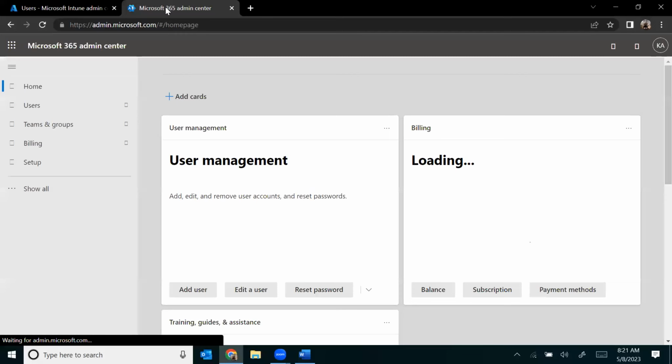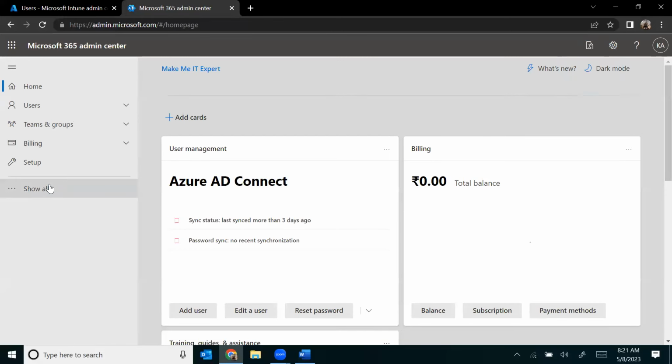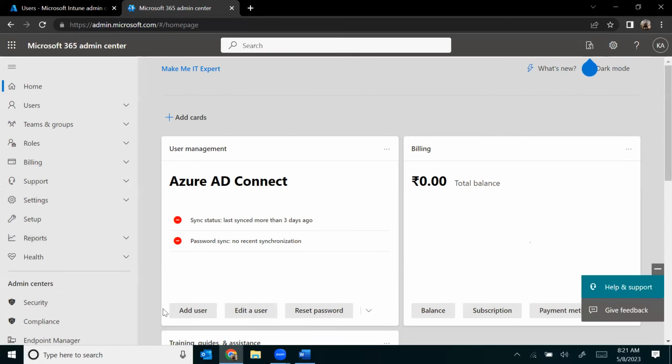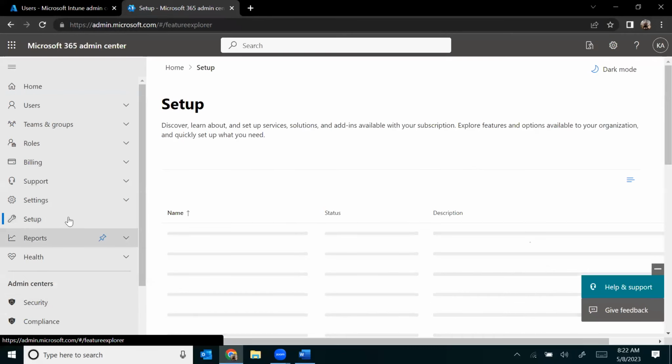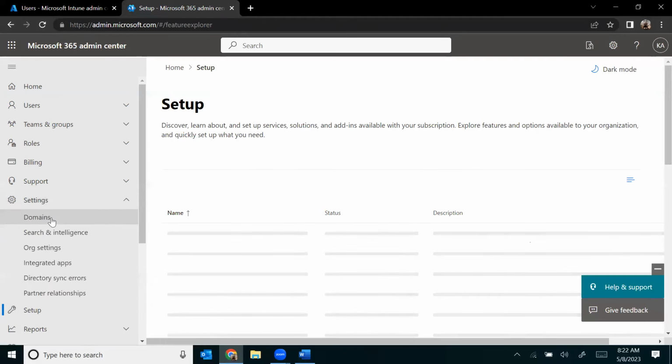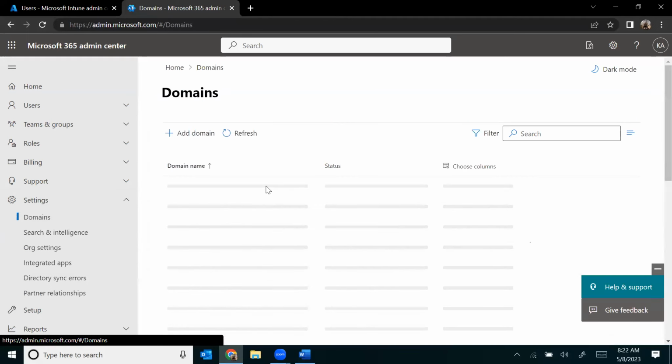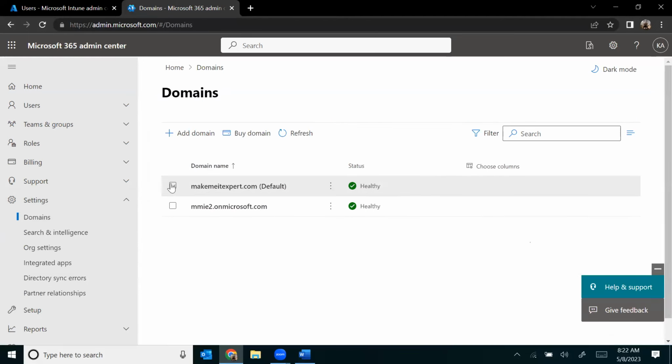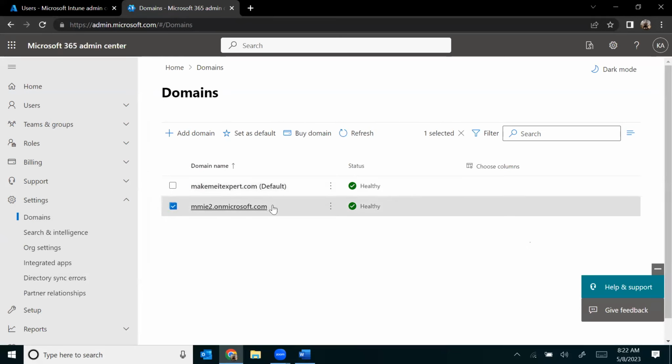Admin.microsoft.com is the Microsoft 365 Admin Center. And when you go to show all, here we have settings and domains. By default, you get this one, on Microsoft.com. Whenever you create your Intune subscription, you will get this on Microsoft.com.